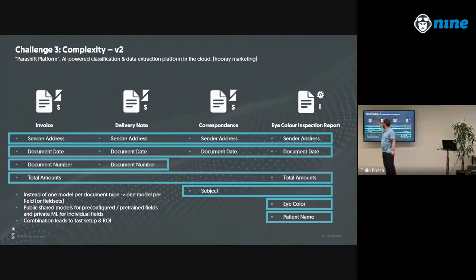Also, AI. Now, I said it, we have an AI document extraction, right? Marketing, hooray. Hooray, Mattia.